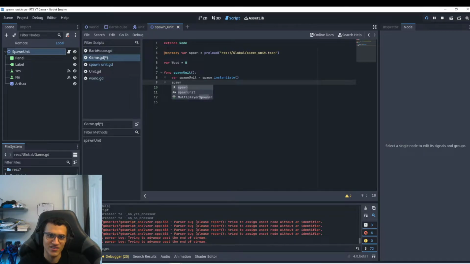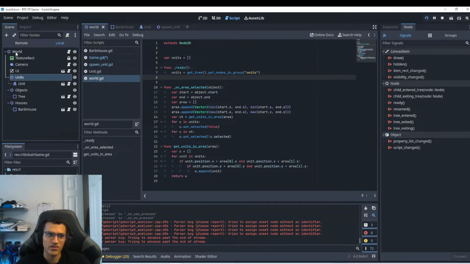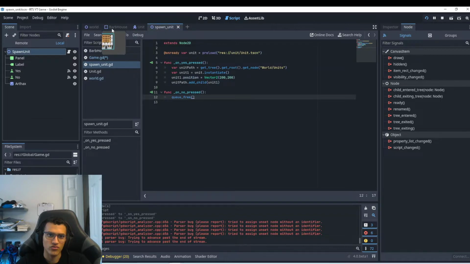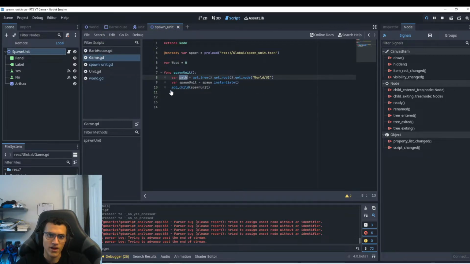All right, so spawn unit dot add child spawn unit. Now the question is, where do we want to add this guy? Because right now we're in the global. This is a global node, so we don't want to add this child in a global node. So what we're going to do is we're going to use the same trick. We're going to get our path to our UI. So we're going to say variable path is equal to get tree, get root, get node, world.ui. So if you're wondering how I got that, it's right here. So world/UI. So now we have our UI node, and now we can go to our game and say path.addChild.